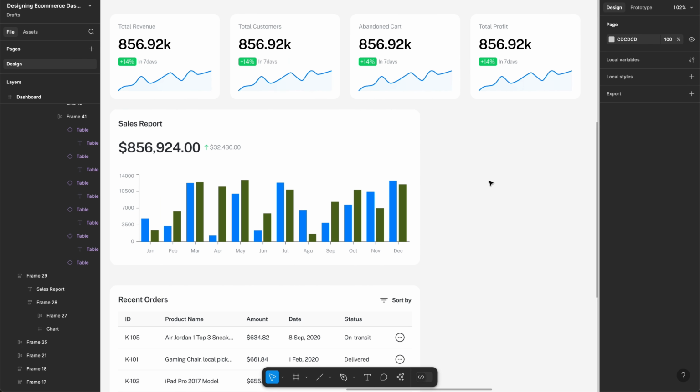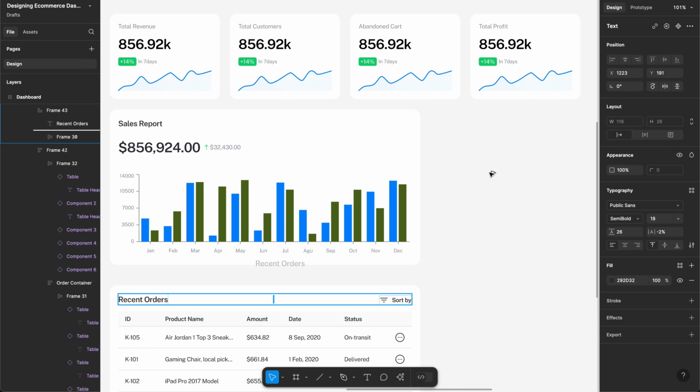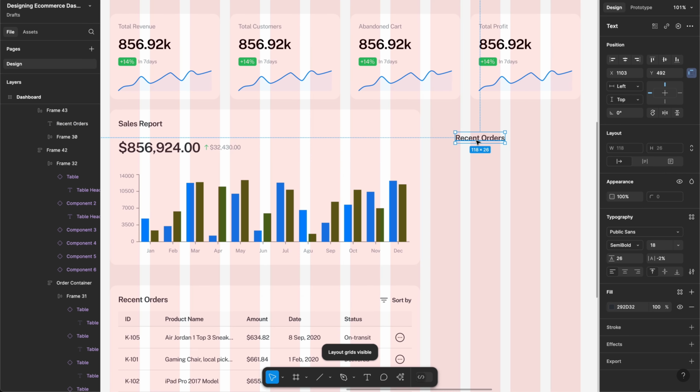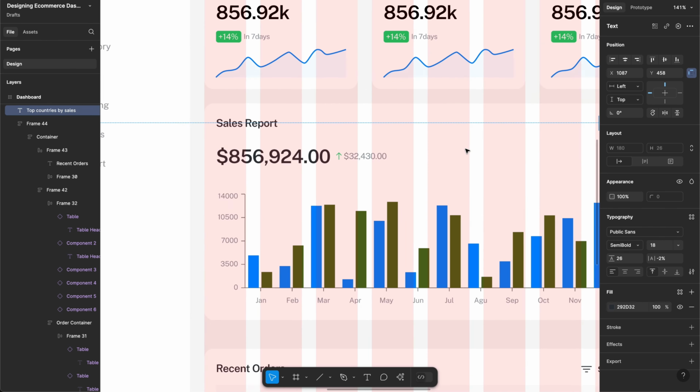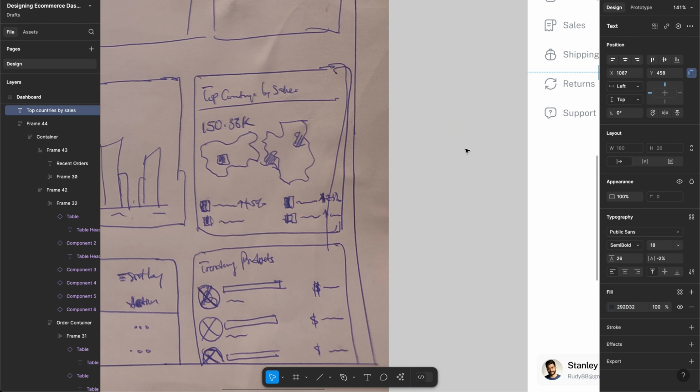We'll come right over here, and I'm just going to duplicate this and have that right over here. Remember, I always love to turn on my layout grid. And here I have top countries by sales. What else do we have? Okay, we have a map. This has some kind of map view, and I'm going to get a map.